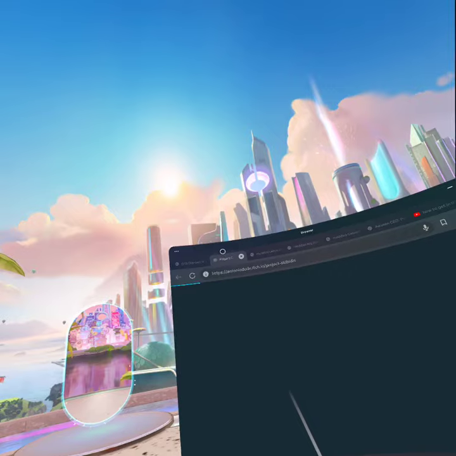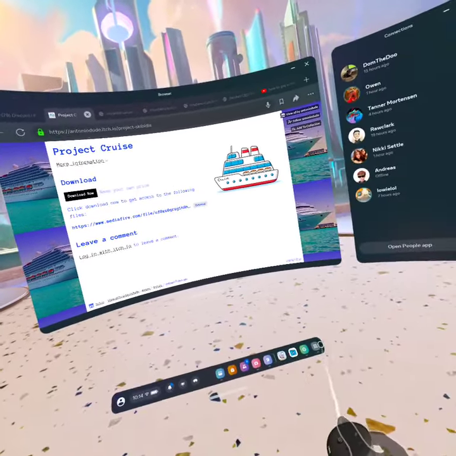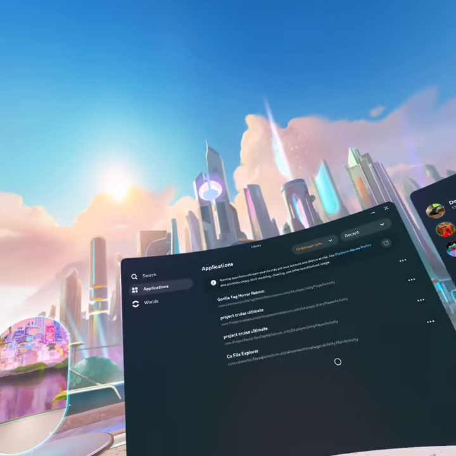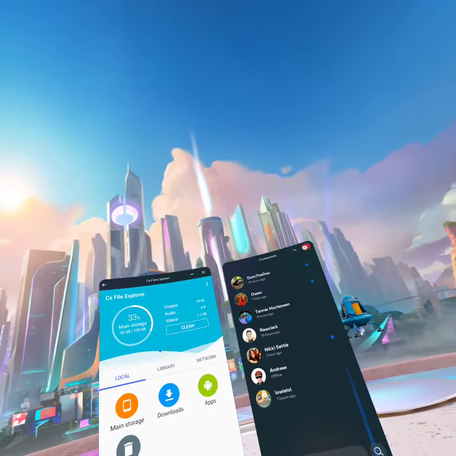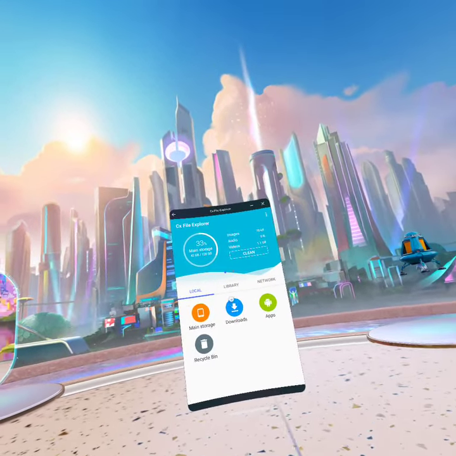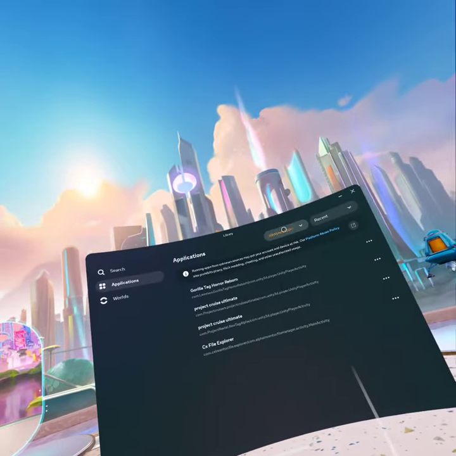Today I will be showing you how to get Project Cruise, this game right here. So, what you're gonna need to do is you need CX File Explorer right here. As you can see, I already have it. I already have it right here. You need to make sure that everything's set up for all of this.